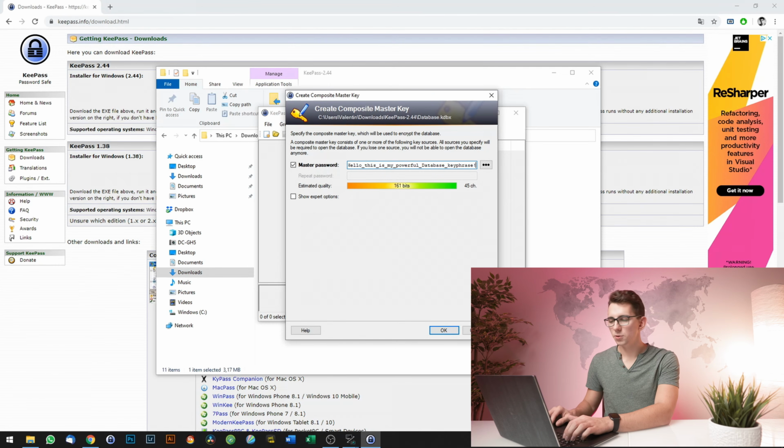And the next thing to do is replace some of the letters with numbers. I would do the following and just replace all the E's with a 3. So, hello, this is my powerful database key phrase. And as you can see, we have 45 characters, 177 bits of estimated quality, which is the quality rating of this password. And this is pretty strong. You probably won't have to worry about brute force attacks with this kind of password.